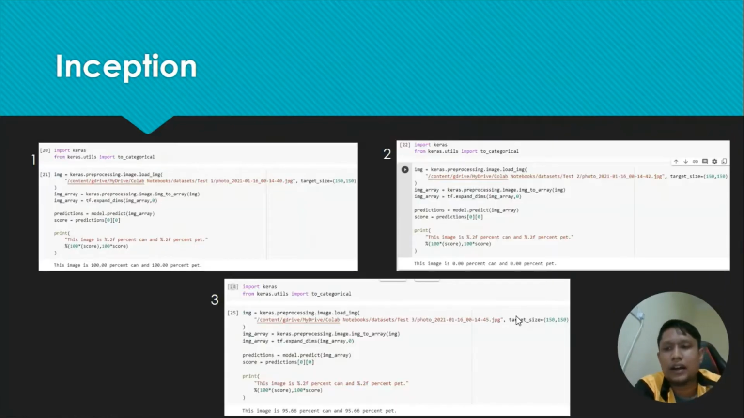So here I need to feed three types of pictures. The first picture is the PET bottle put side by side with the can, the second picture is the PET bottle put behind the can by 50 centimeters, and the last image is the can put behind the PET bottle around 50 centimeters. So here is the result.